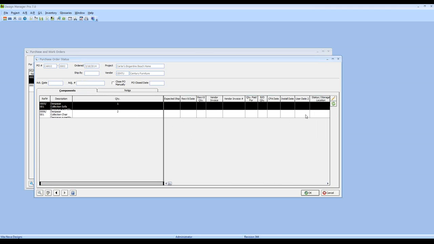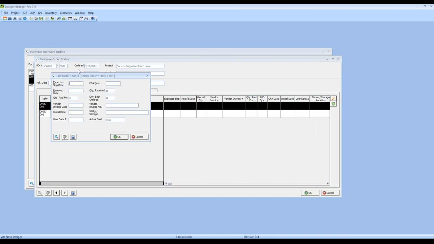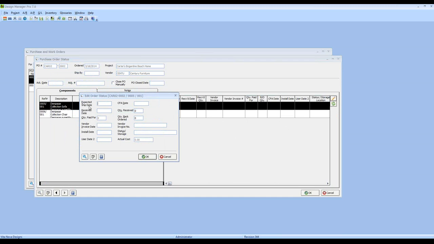And most importantly, this is the window where we record the order tracking information per component. So if I wanted to look at our sofa here, I could input the expected ship date. That is when the vendor is telling us it'll be leaving their facility. The receive date, that's when we got it. The CFA date, if it's a fabric or a trim or a tassel, and you require a cutting for approval, this would be the date that you received it and indeed approved it.